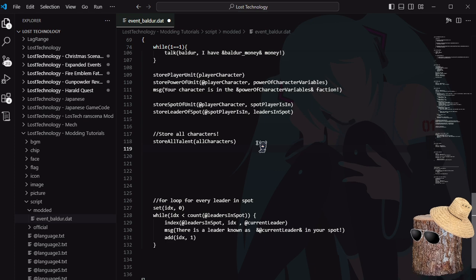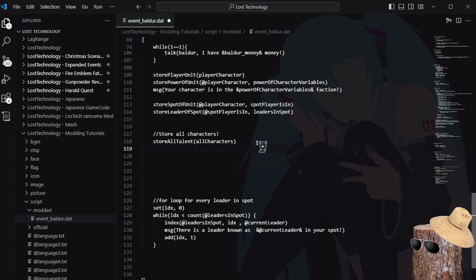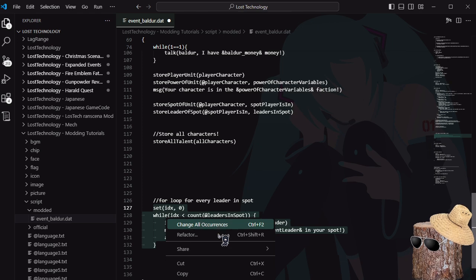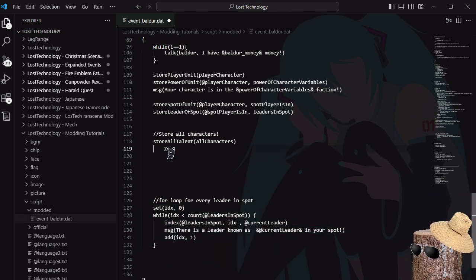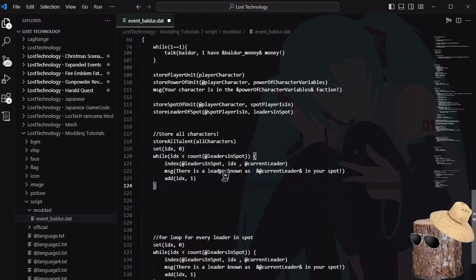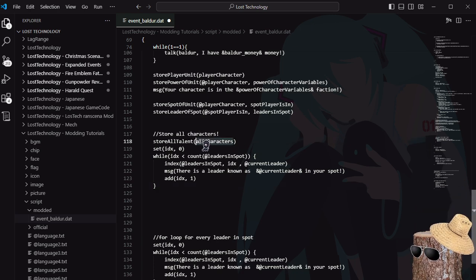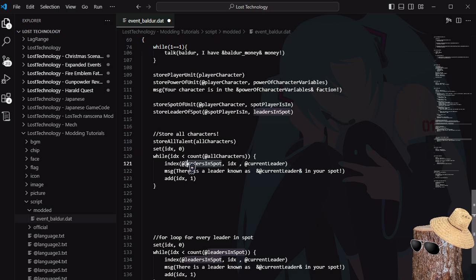Now we want to go through all characters and find every character that is within Renauld. So we can actually use this loop that we just created down here. We're going to put it back up here and make a loop. We're going to loop through all characters, so we'll have the count be all characters, and we'll just say current character.